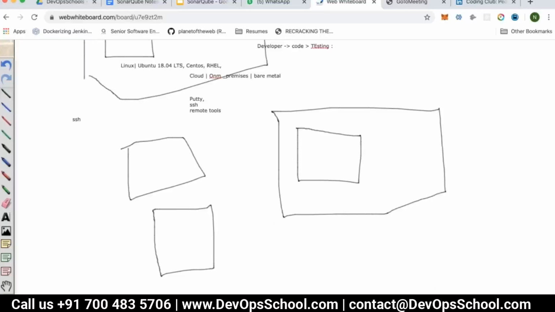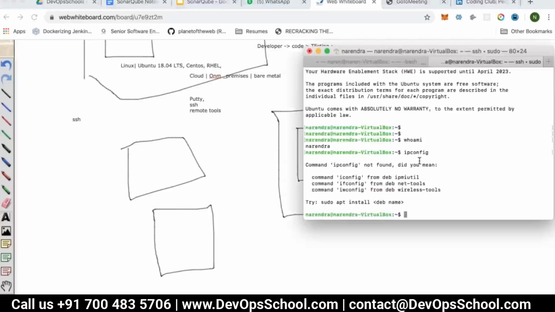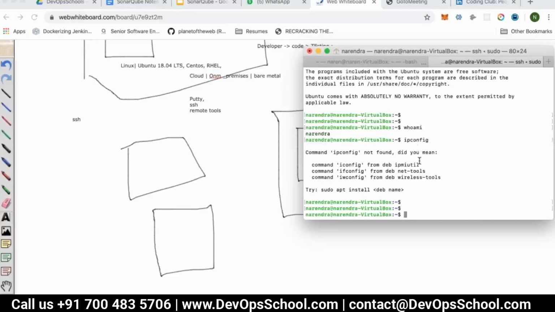So this is what I've done, in a simple manner. I have VirtualBox installed, and inside VirtualBox I'm creating an Ubuntu machine, and then I'm installing SonarQube. For now, I just logged into this remote machine using an SSH tool. This is what I've done.